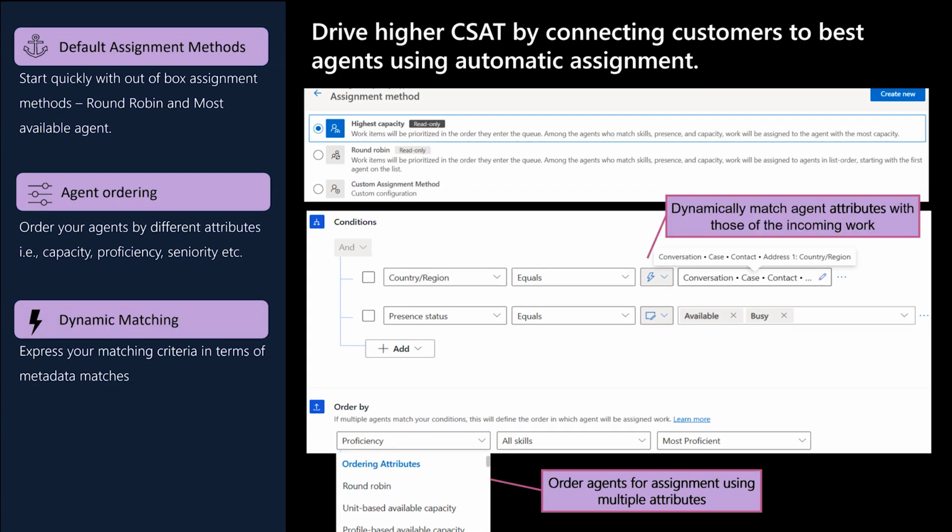One of the challenges in matching is that you have to author a lot of if and else conditions to cover multiple permutations. Dynamic rules allow you metadata-level matching. Using this power, you can directly match one attribute on the agent to an attribute on the work. For example, here the agent's country is being matched to the country of the customer who has started this conversation.